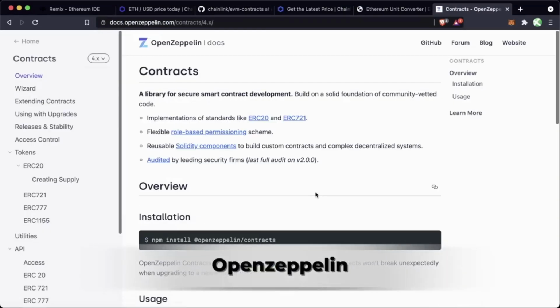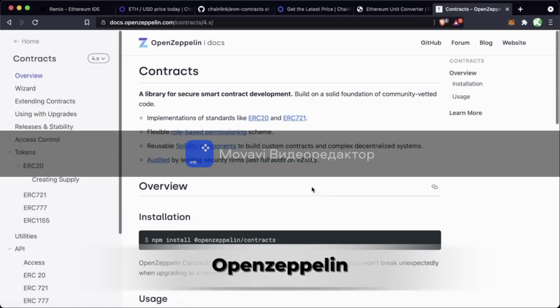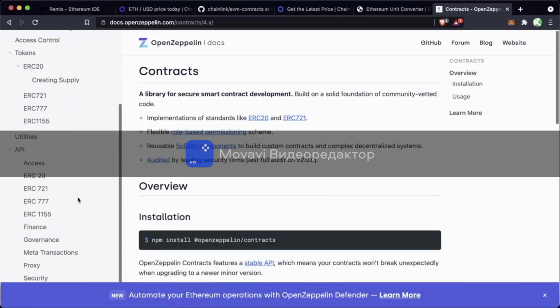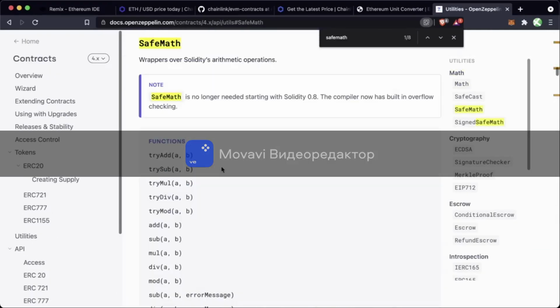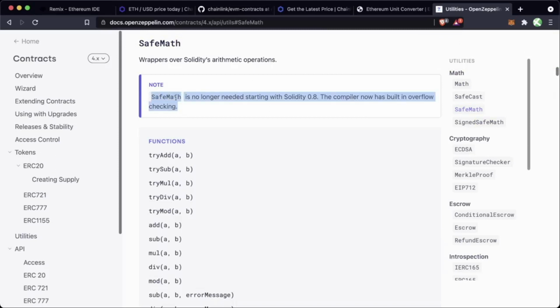Now, OpenZeppelin is an open source tool that allows us to use a lot of already pre-built contracts. We can go ahead to their documentation, go to their utilities and see SafeMath. They even have a little sticker here saying SafeMath is no longer needed, starting with Solidity 0.8. SafeMath is a tool and a way for us to avoid some of these problems with doing math in Solidity.